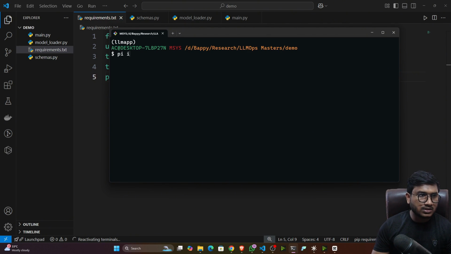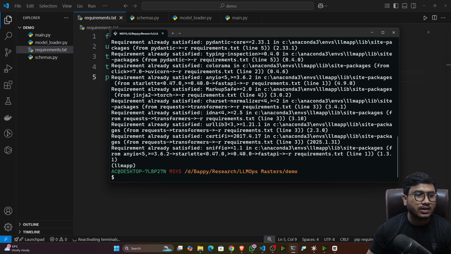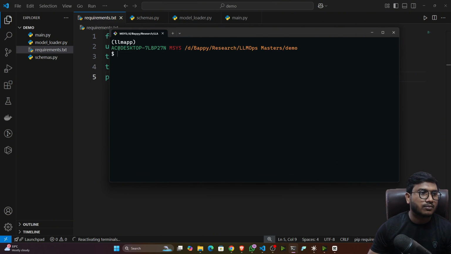To install the packages you have to run this command: pip install -r requirements.txt. So it will install everything. For me, it is already installed because previously I already installed. For you it will take some time. Once it is done, now start writing the code.